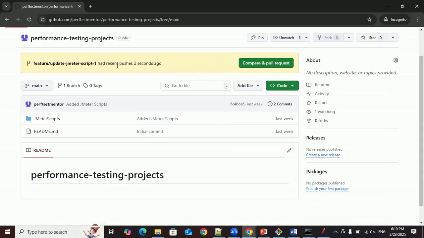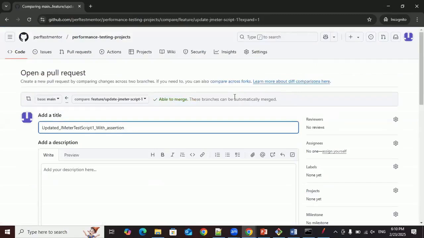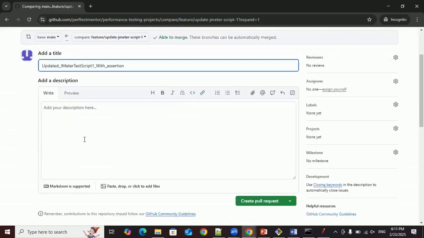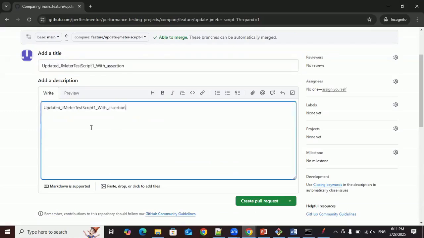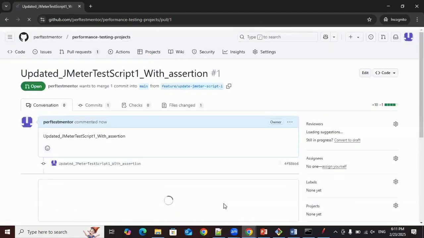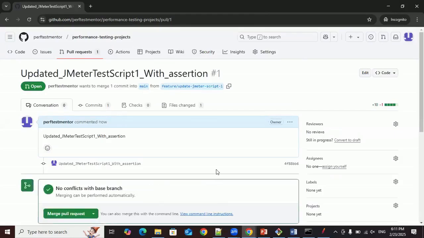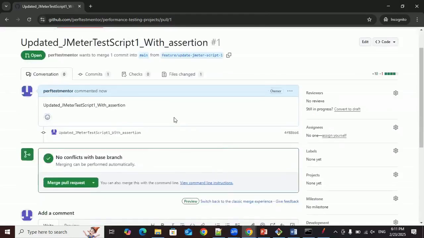It is showing that we have recent pushes 2 seconds ago. So just click on this compare and pull request, so that it will take you to the next page, wherein we need to provide the proper description here, and then click on create pull request. So let me provide the description. For the time being, I'm going to copy the same title over here. Okay, and I'm going to click on create pull request. Once you click on create pull request, the pull request is going to be finalized.